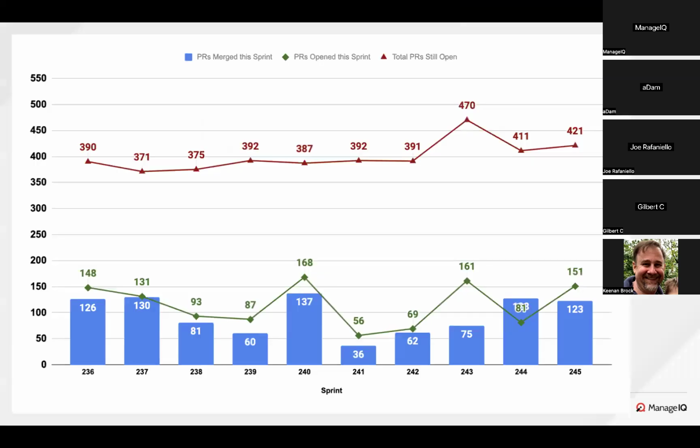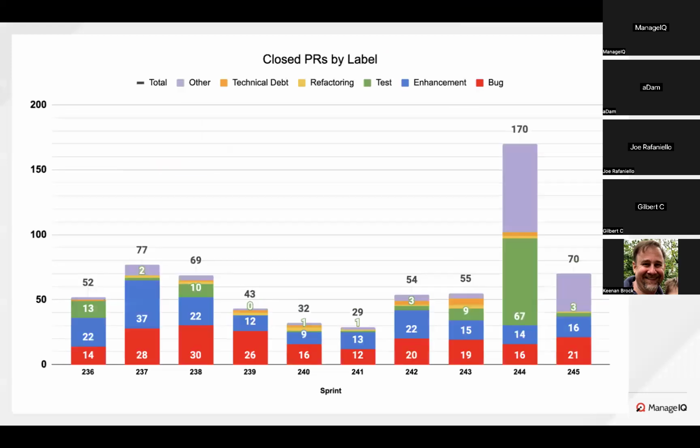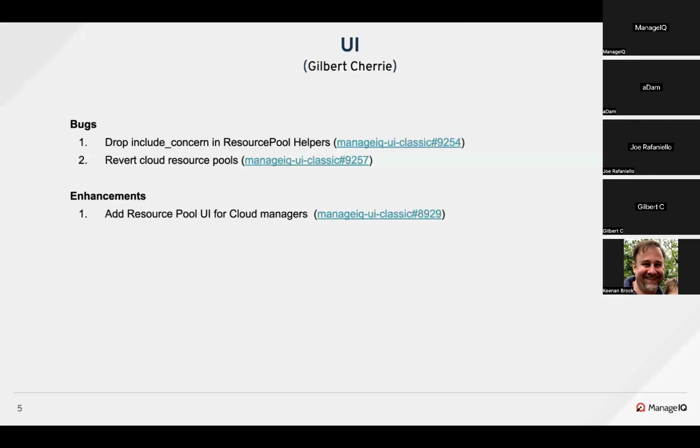There were a lot of PRs merged this sprint, 123. Some of this is more Rails 7 PRs that were opened in the previous sprint but never made it, so we closed them in this current sprint, with 16 enhancements and 21 bugs fixed also. And over to Gilbert on the UI.